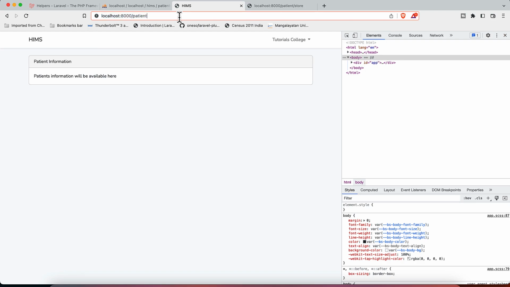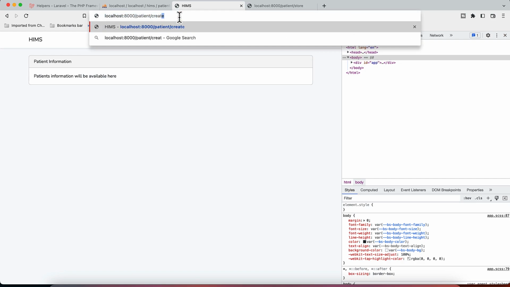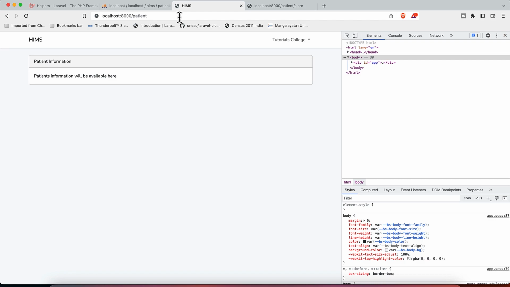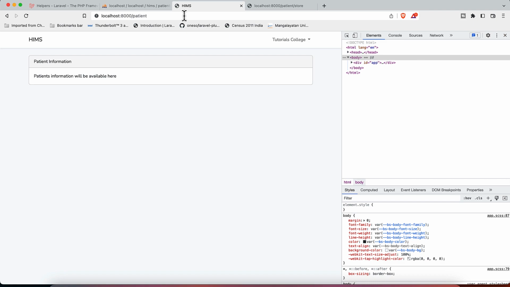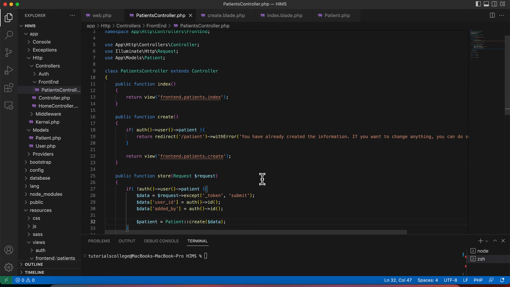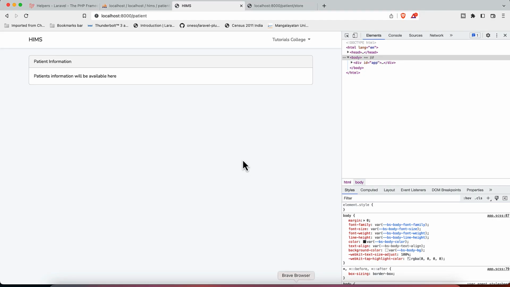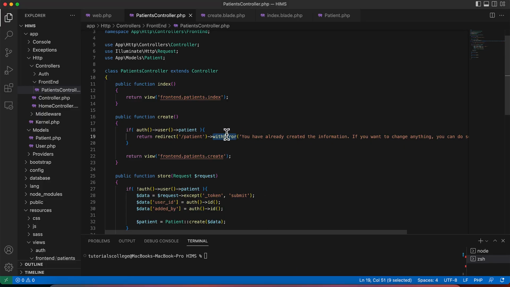Okay, so it is redirecting, it is showing us the patient homepage, and when we try to create the information, it is not letting us do that. So it is great. Somewhere down the line this video series will demonstrate how to display these errors at the top of this page, when we pass errors and success information. We have done that in advance, but we'll show you in future videos how it works.